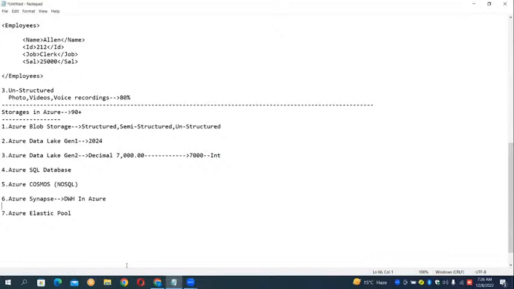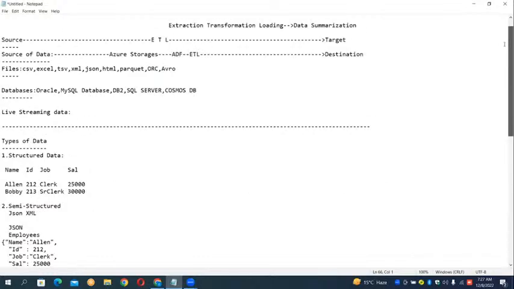So these are the storages we have, and this is nothing but the structured and semi-structured data. Okay, guys, with this we will end things. From tomorrow onwards, we'll start with Azure. That means what are the things you have in Azure, how the pipelines are designed, what is a pipeline. We will discuss all these things one after the other from tomorrow.